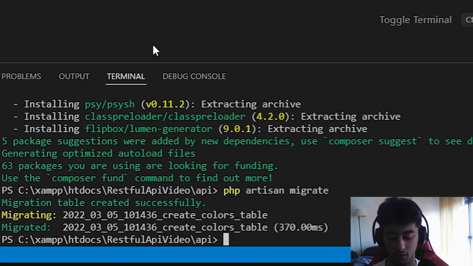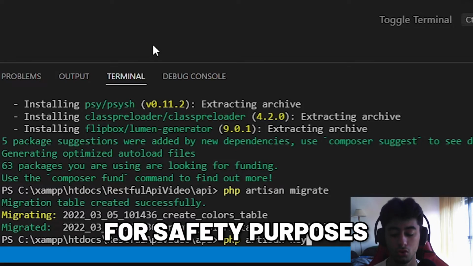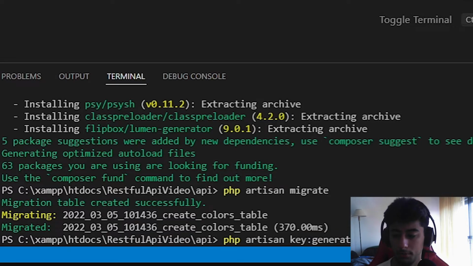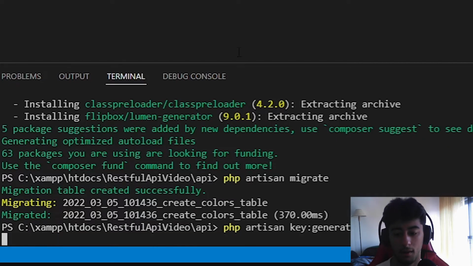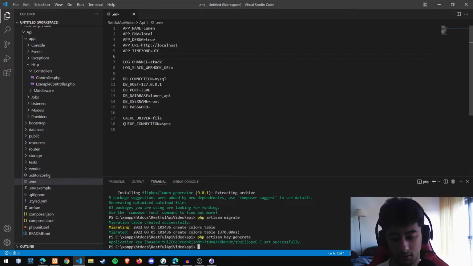So the first thing is php artisan, and I want you to generate a key, which is going to appear in the .env, so your application is going to be safer. And now the key will be generated, yes.